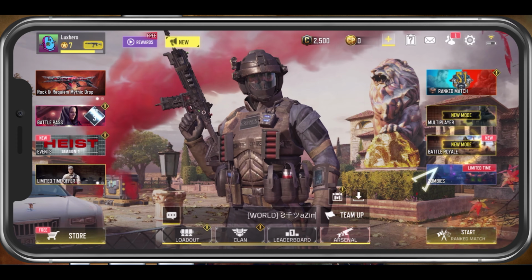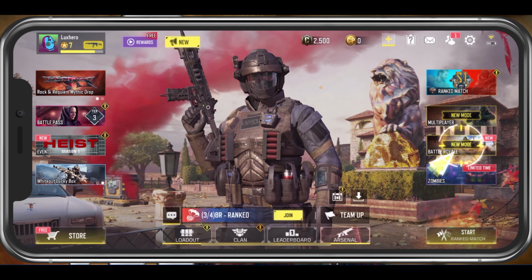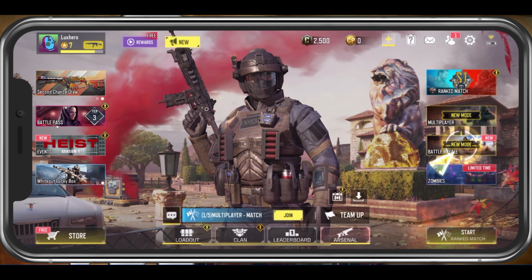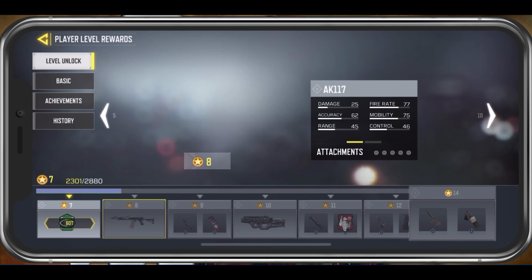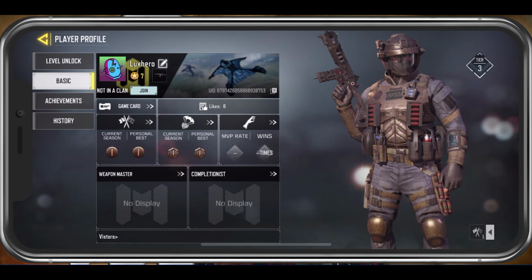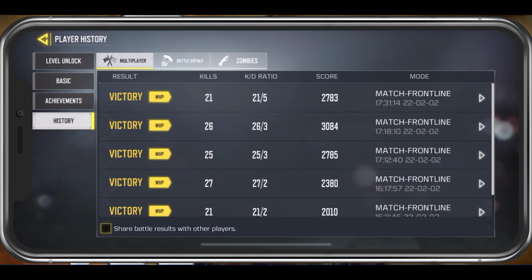Open up Call of Duty Mobile and tap on the player profile icon on the top left of your main menu. From here, navigate to the History tab. This will allow you to preview your multiplayer, battle royale and zombies game history, starting with the most recent game at the top.